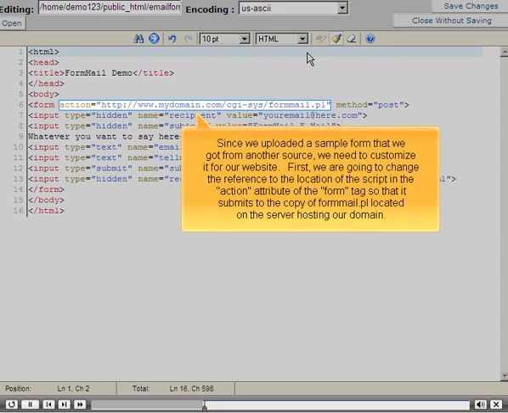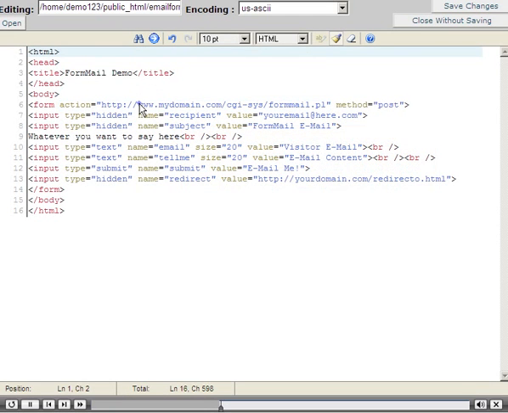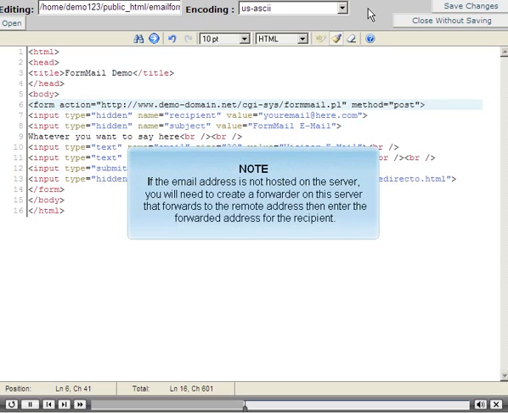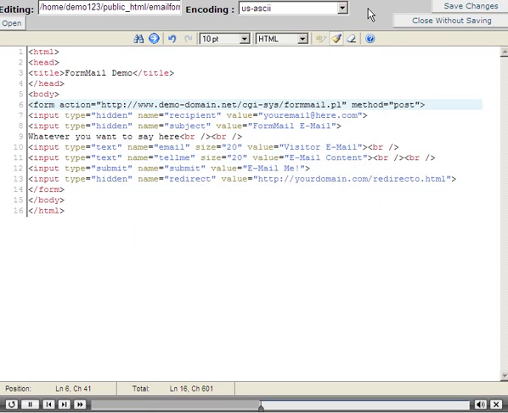First, we're going to change the reference to the location of the script in the action attribute of the form tag so that it submits to the copy of formmail.pl located on the server hosting our domain. Next, we will edit the value of the recipient element to change the email address where the messages will be sent. If the email address is not hosted on the server, you will need to create a forwarder on this server that forwards to the remote address, then enter the forwarded address for the recipient.